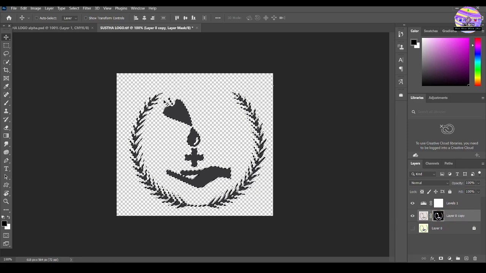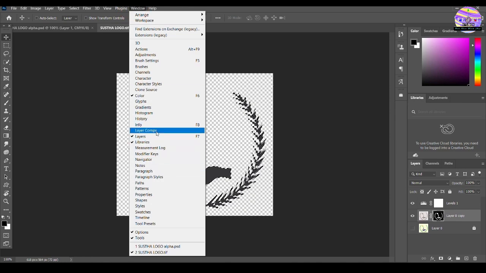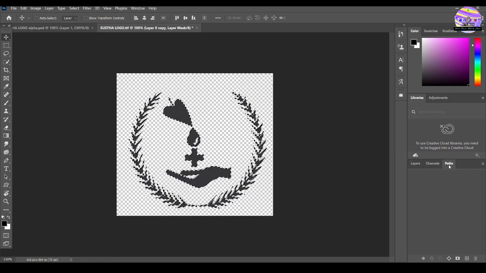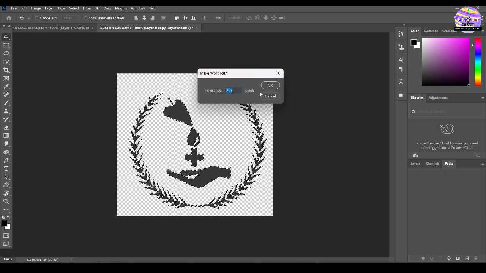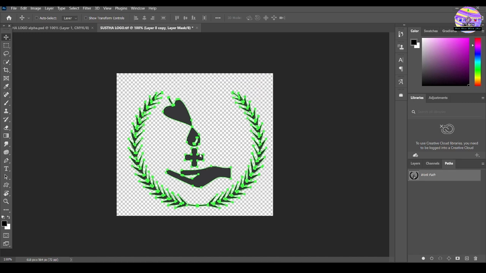Now with the region selected, go to the workspace menu and scroll down to turn on the paths menu. Now with the paths menu selected, click on the three lines and select make work path. Let the rest be as default. This will convert the selection into a work path.